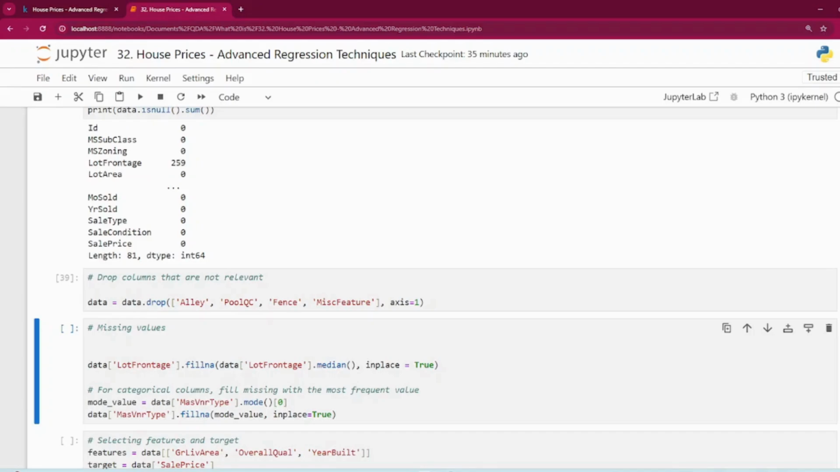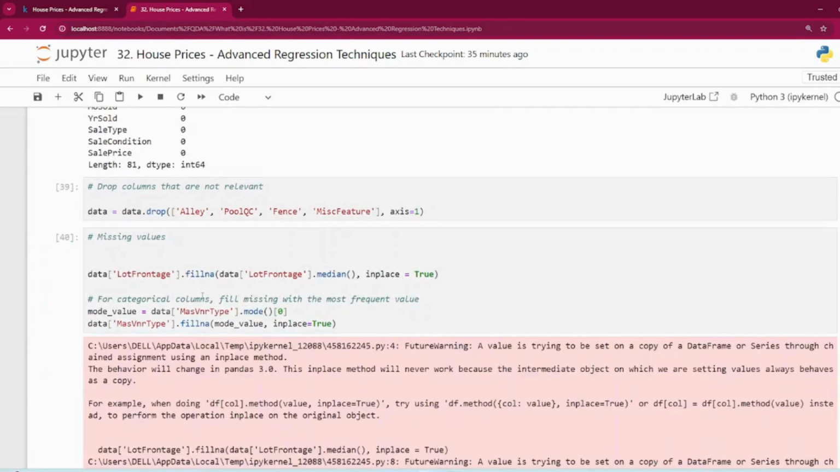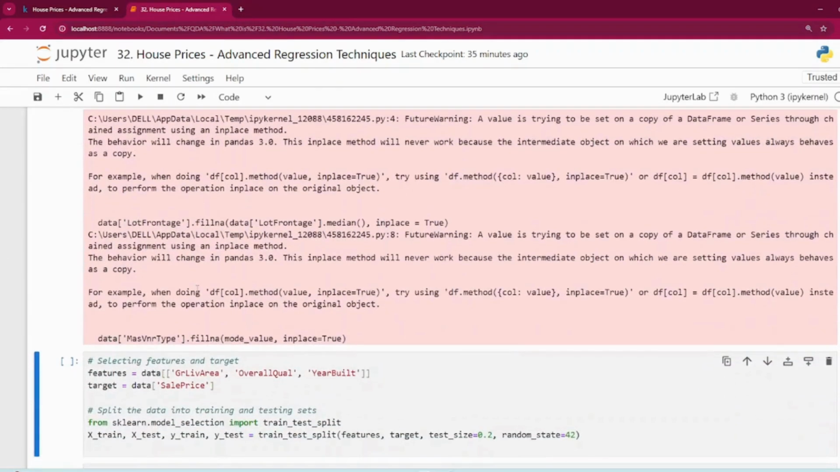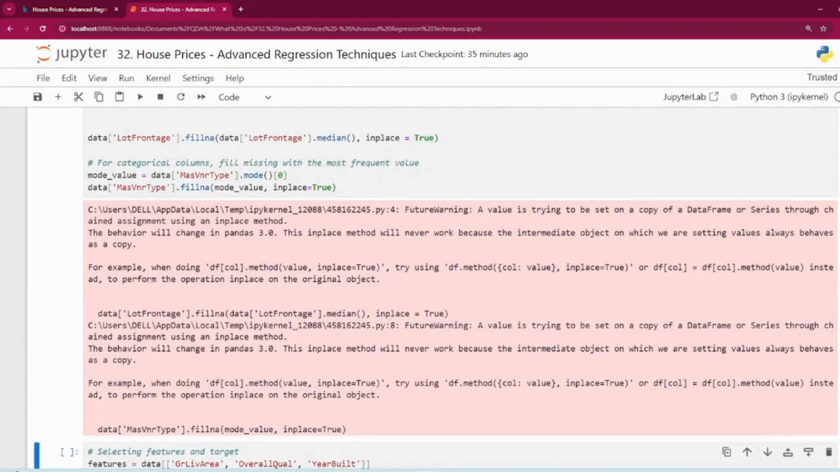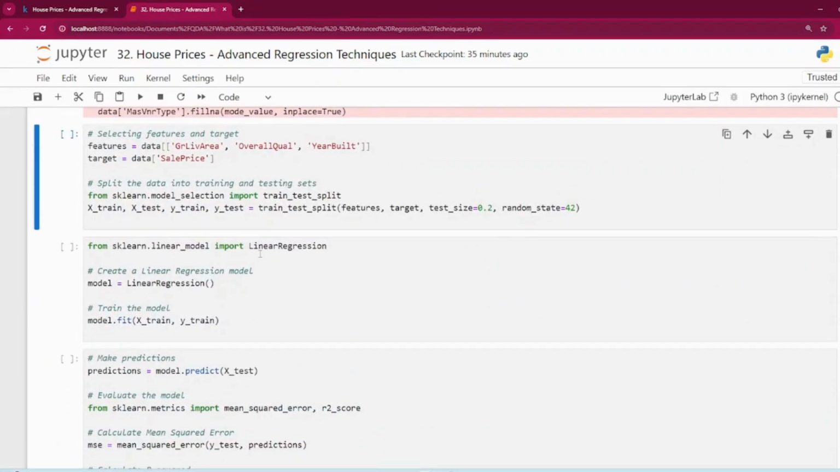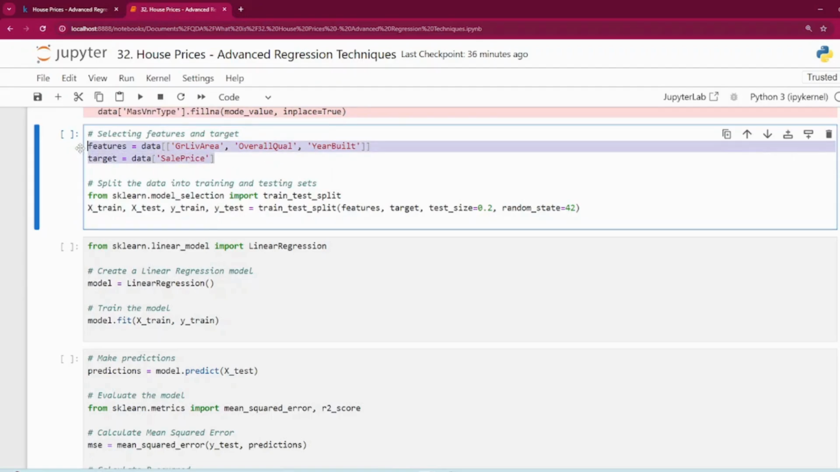And now let's handle the missing data in the remaining columns. So we have filled the missing values in the numerical columns with the median and in the categorical columns with the mode value. This is a common strategy to handle missing data. Next, let's select the features and the target variable. So these are our features and this is the target variable.